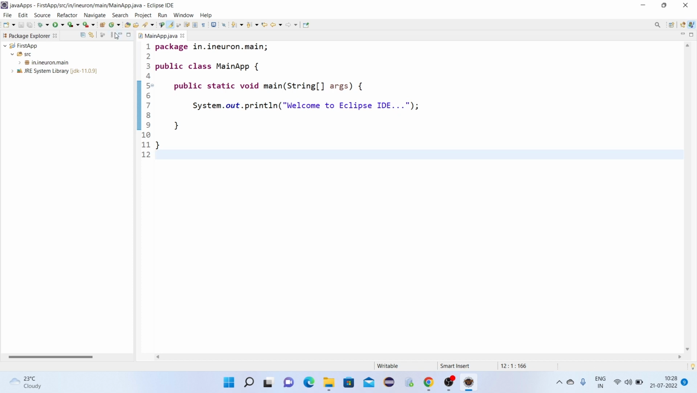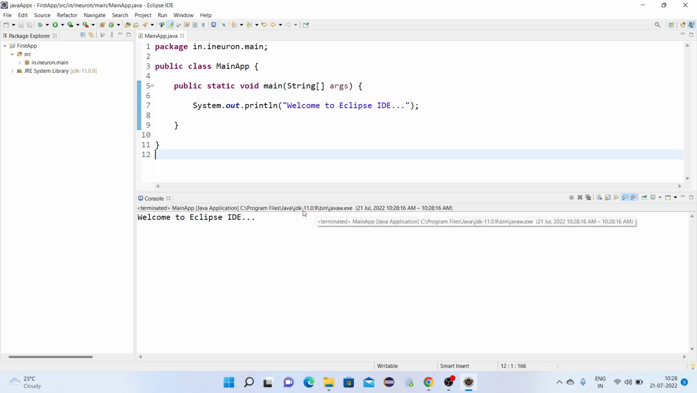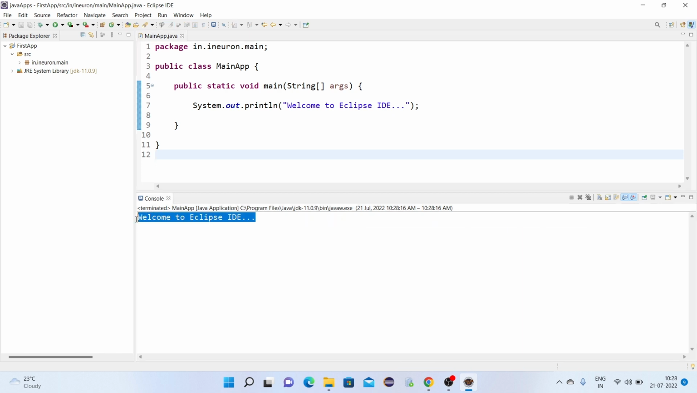So let me run it and check whether our Eclipse is using JRE 11 or not. I would just run it. Wow, amazing. You can see here Eclipse is using JDK 11 and we are getting the output. I know many of you would have already installed Eclipse. Many of you would have already installed higher versions of JDK, the latest one, 18. But when you do this, you might not get that number 18 here.